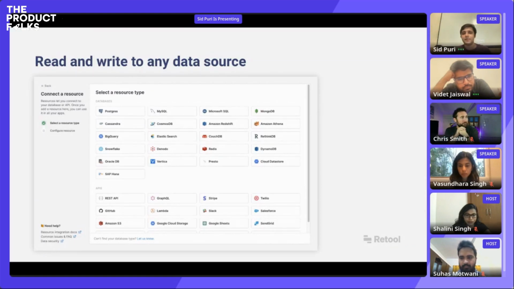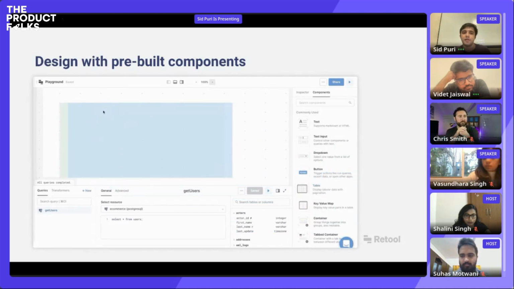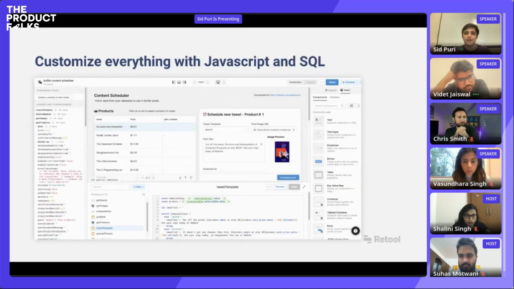First, you connect any data source. We have a wide variety of data sources. So any database, any API, GraphQL endpoint, even Google Sheets as the data source on top of which you will build a UI. And then you can drag and drop the component that you want and connect it to your data.